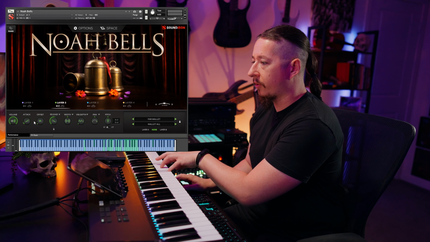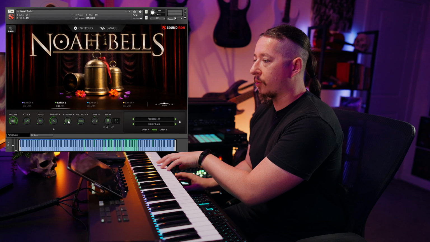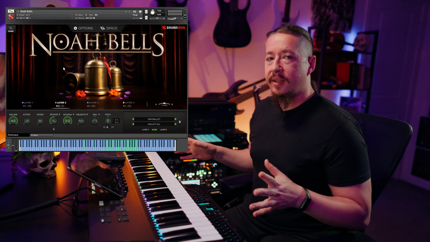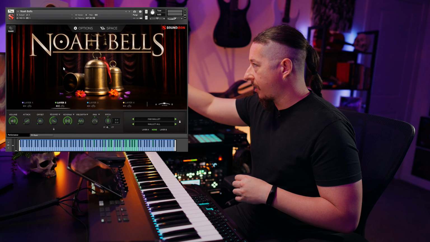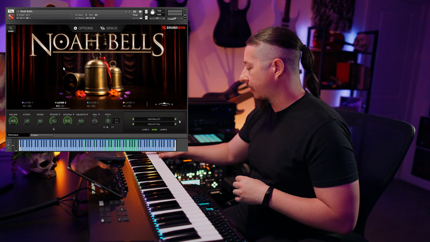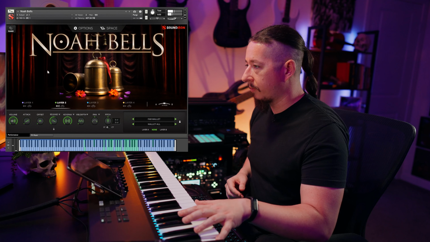And then you also have some other controls like attack, offset, release, width, and width also has this key span right here. If you want to turn this up, what this does is it pretty much takes anything that's on this right side of the keyboard, and you'll hear it more on the right side of your speakers. Or same with this side.